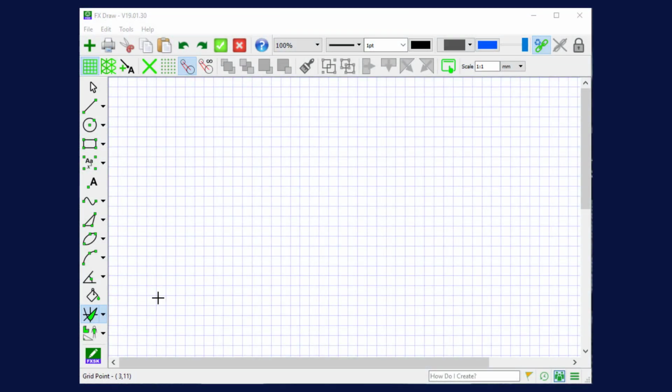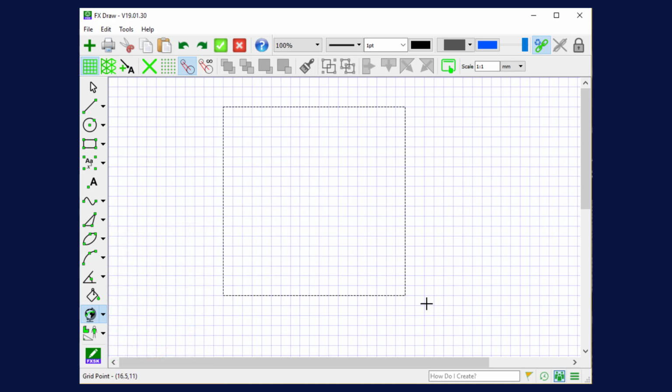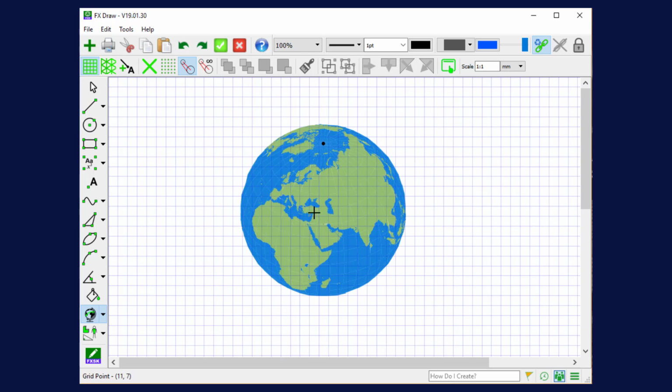In the February 2019 version of FXDraw, we introduced an Earth Geometry tool, which you can find at the bottom of the Maths Tools list. Select the Earth Geometry tool and sweep out a square, and you'll get a globe rendered in blue and green.